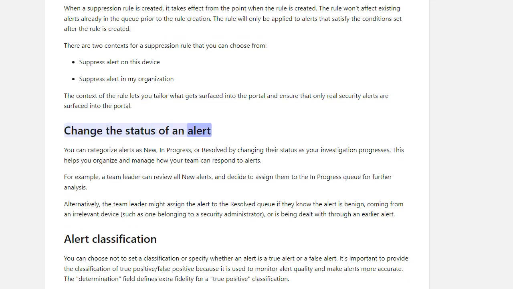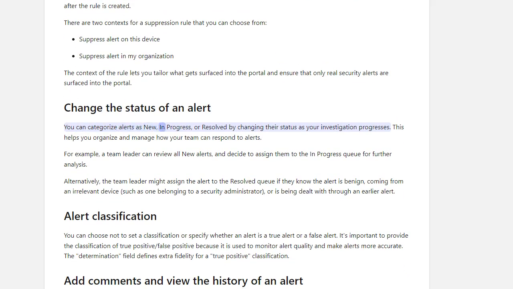Change the status of an alert. You can categorize alerts as new, in progress, or resolved by changing their status as your investigation progresses. This helps you organize and manage how your team can respond to alerts.